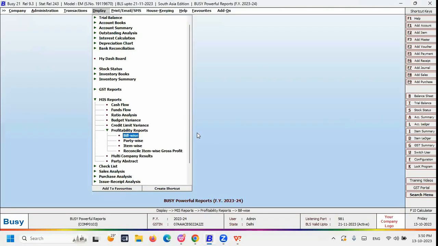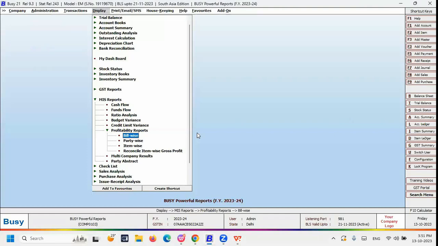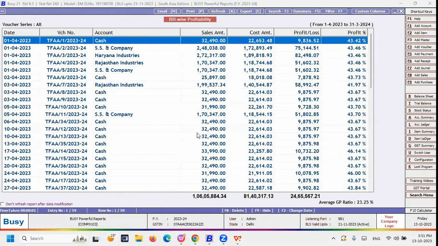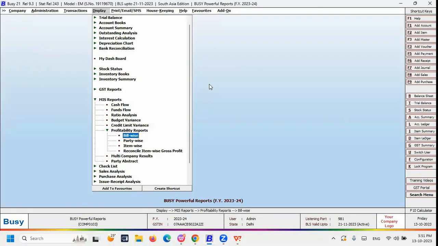And the most important thing here is the profitability report. There are different types of profitability report available: bill-wise, party-wise, item-wise. For example, I'm showing you the bill-wise profitability report. Here you can see on my screen the account, sale amount, cost amount, profit and loss. For the first value, the cost amount is 22,653, the sale amount is 32,490, and the profit is 9,836. This is very important for proper decision making on the business side. So the profitability reports can help you.